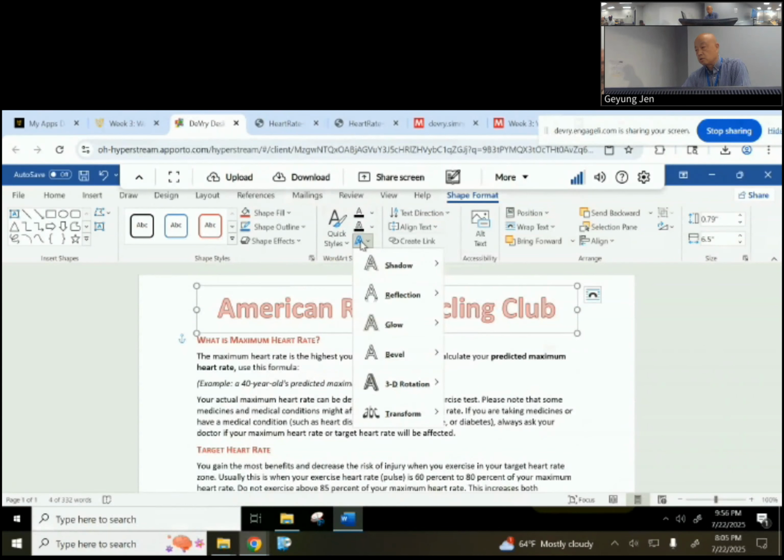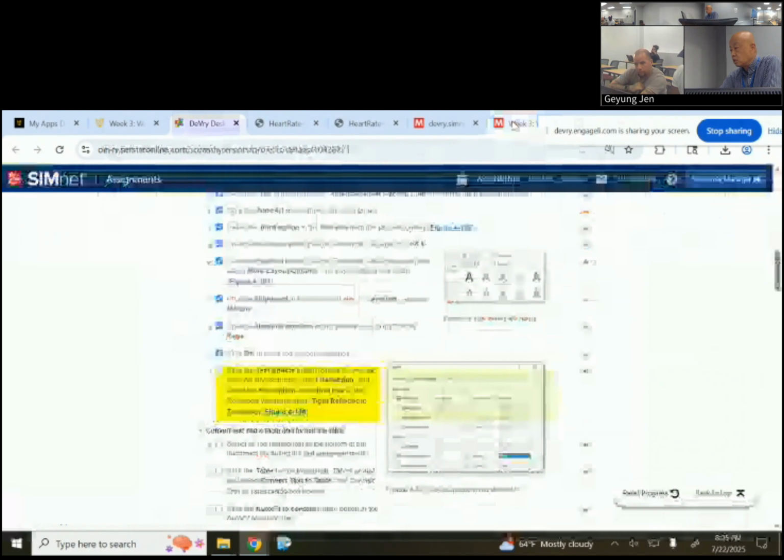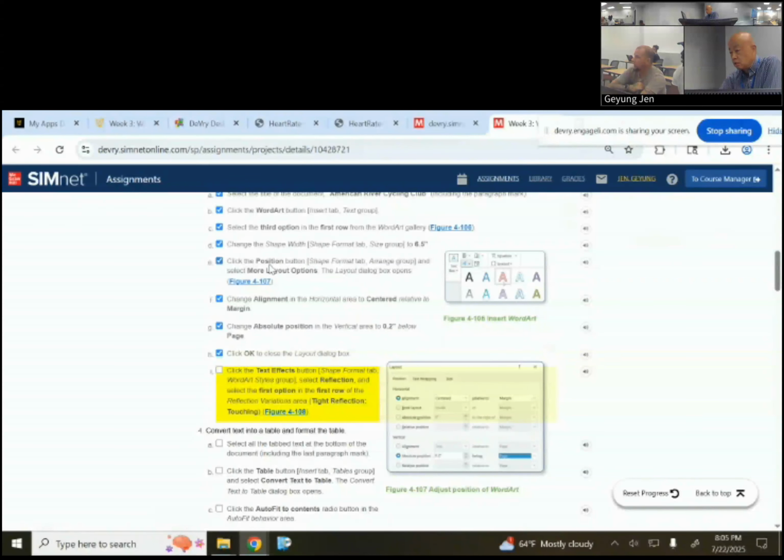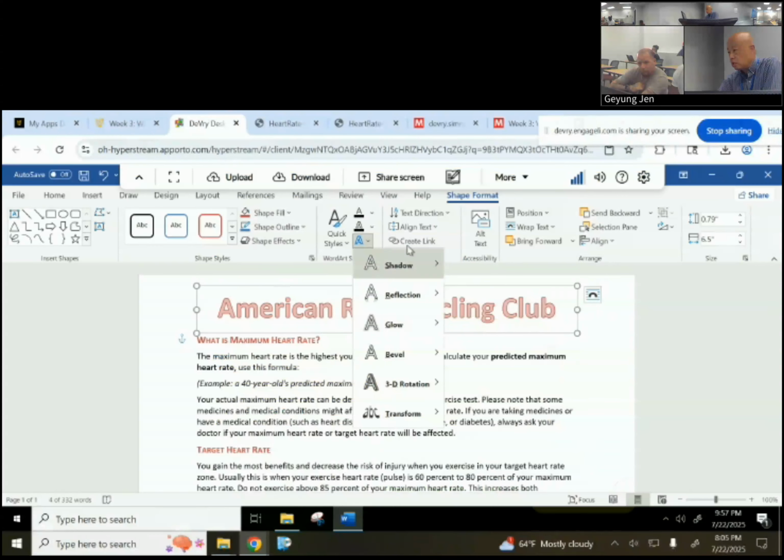He's stuck on E. Yeah, I'm still on E. You're stuck on E? Yeah, on this one. Okay, so select the position button. Okay, I did. Let me see. Oh, more layout options, there it is. Do you get it? And then the alignment from here: instead of left, it'll be center. Area to center. So this one will be center, and relative to: instead of column, it'll be margin.